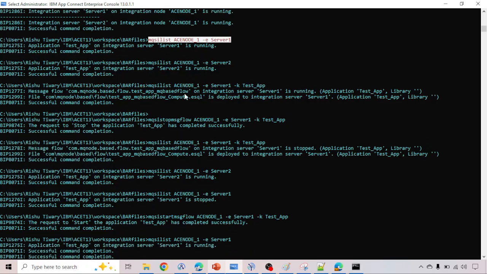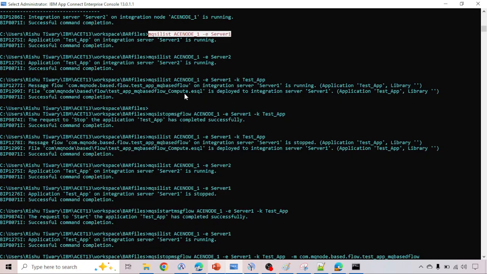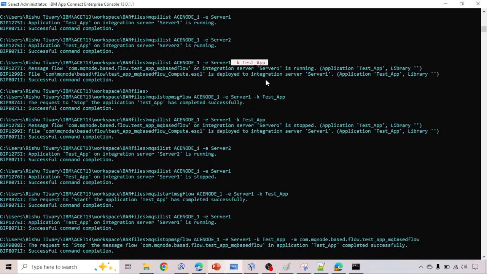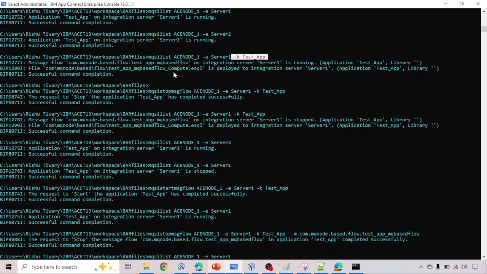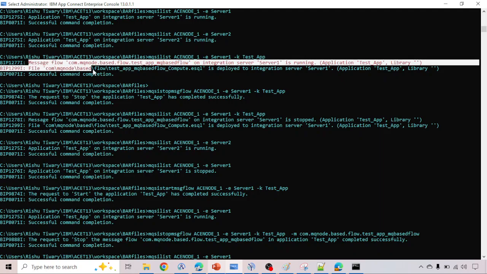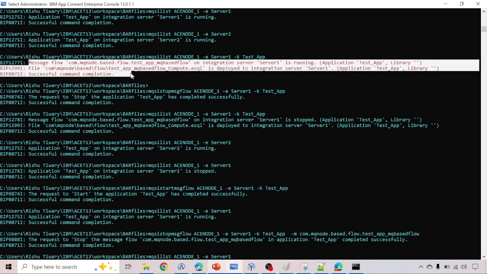Further, if you want to list all the applications running under the integration server, you have to specify -k and the application name. Further, it will list all the message flows running under this application.